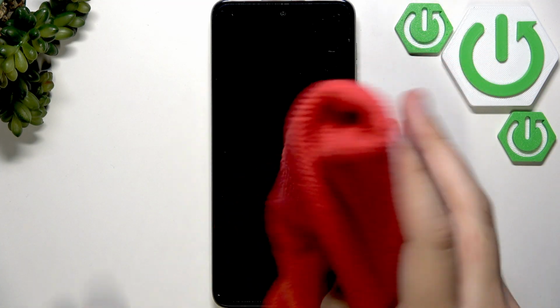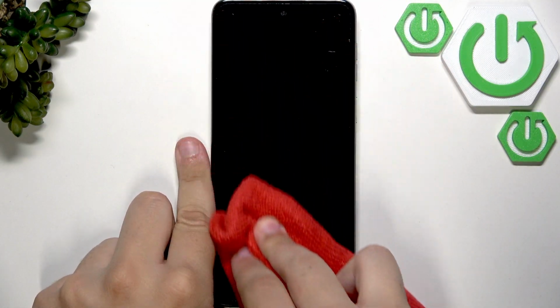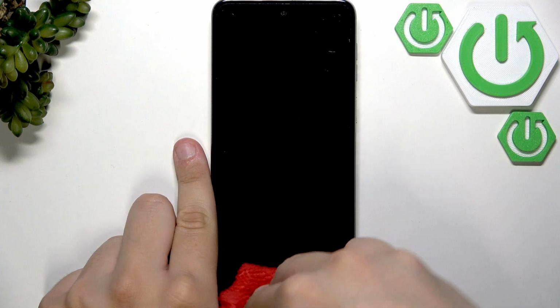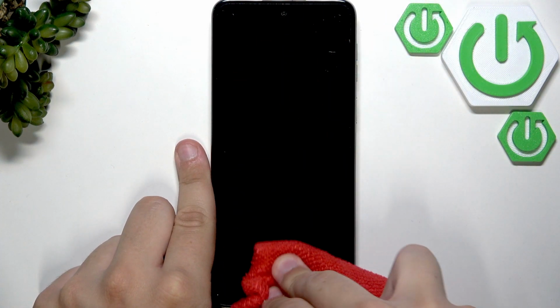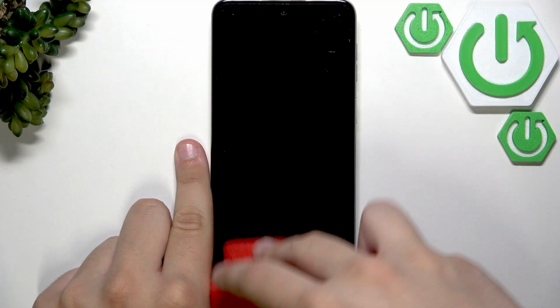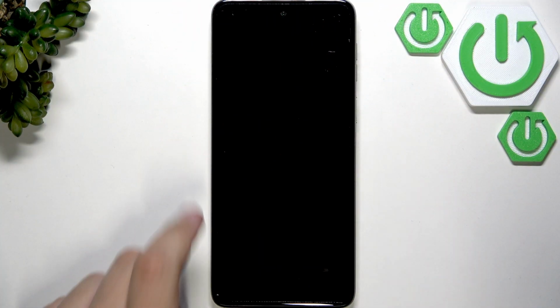Now we can clean the screen to remove any debris or moisture. It can also help a lot with the ghost touches. So grab a microfiber cloth. Now let's just give it a few swipes. And after those swipes, everything should be okay.